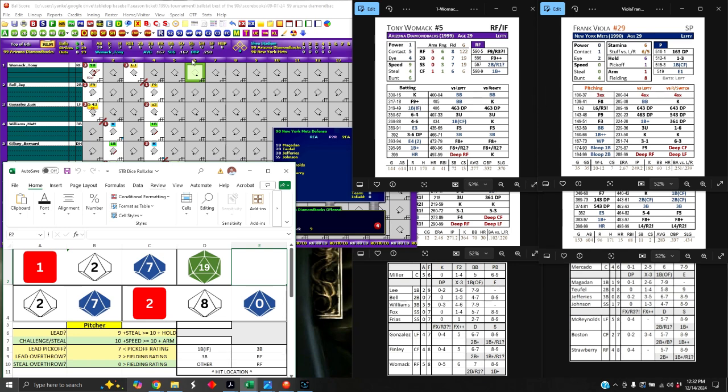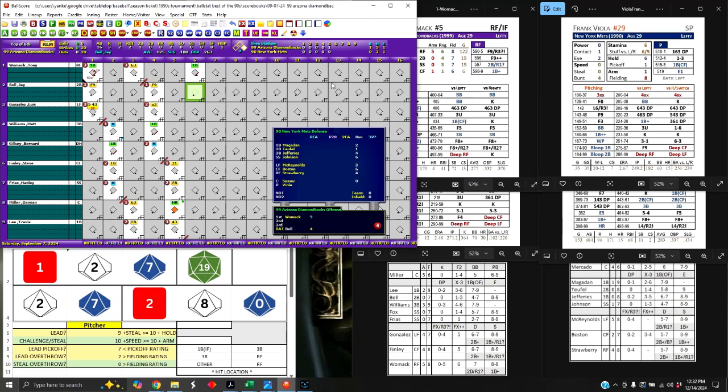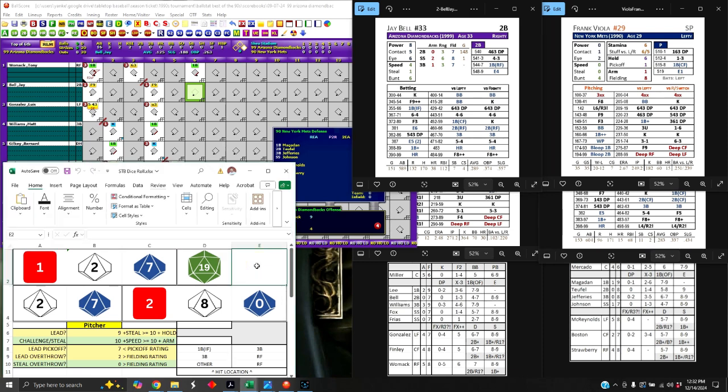327, and it's a grounder in the infield, and Womack beats this one out. A leadoff base hit. And as I said before, Womack's going to try to get a lead. He will not, though, I don't believe. 9 plus steal is 13. The hold will be higher than that. So Womack does not attempt here. And it brings up Jay Bell.